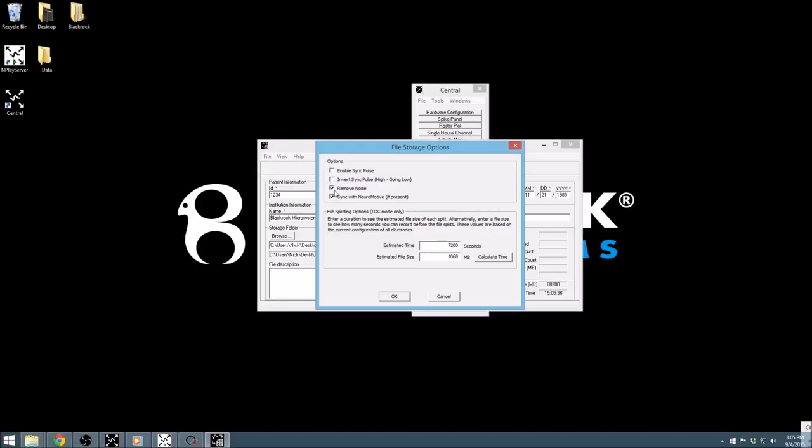The Remove Noise option will reject all waveforms classified as noise from being recorded to the file at all. Waveforms are only classified as noise through the use of auto-thresholding or when defined during online spike sorting. The classification of noise units is covered in our online spike sorting tutorial. The Sync with NeuroMotive option is checked by default and allows Central to communicate with our video tracking system, NeuroMotive, to allow simultaneous recording, control, and playback.